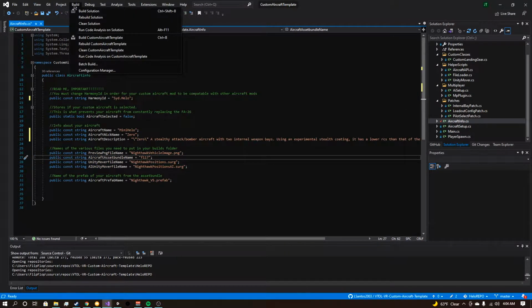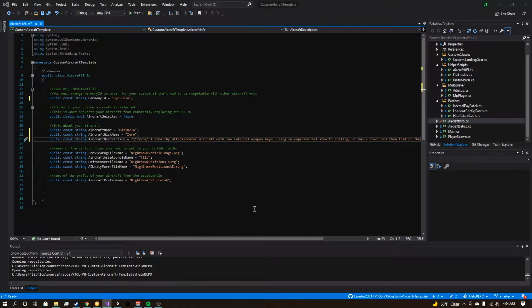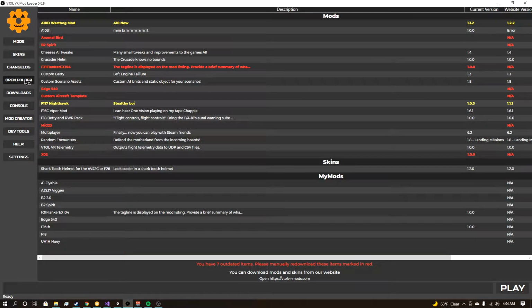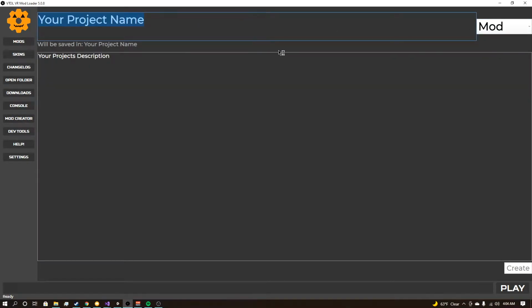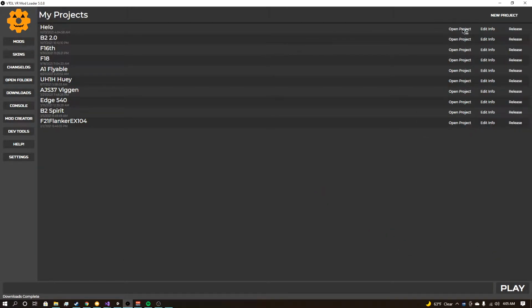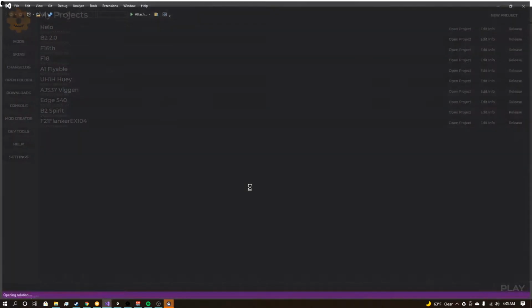So what you want to do is you want to go to your mod loader, and usually it's one of the first steps you do, but I always do it later because I always forget about it. Go to your mods, or no, mod creator, new project, and then this is where you actually create the project. So Helo, and create the mod, and then you wait for it to create, and then you open the project.